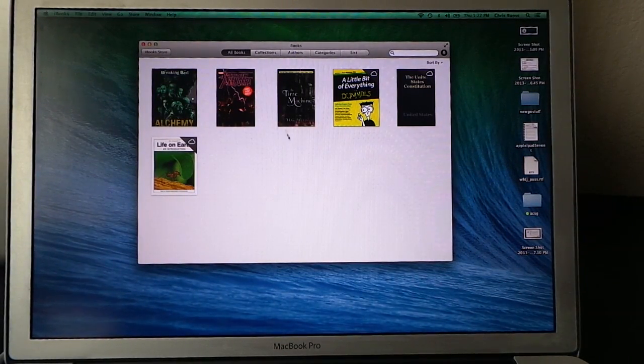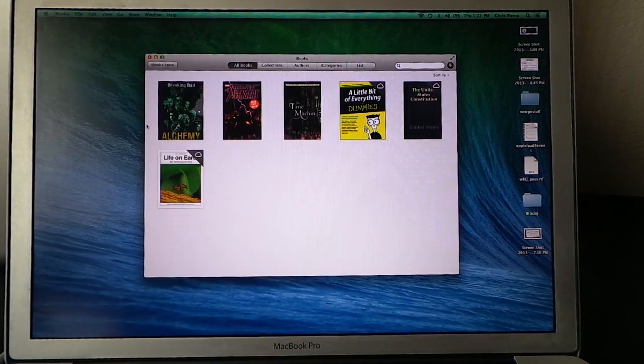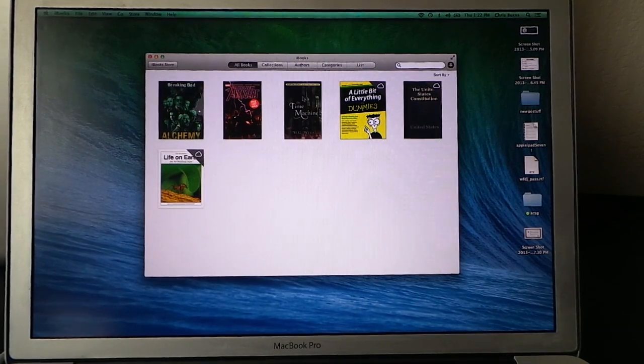Today we're taking a quick look at the newest version of iBooks, this is for OS X Mavericks rather. We're going to take a quick look at three different sort of titles. Now what you've got here is your basic listing, right?